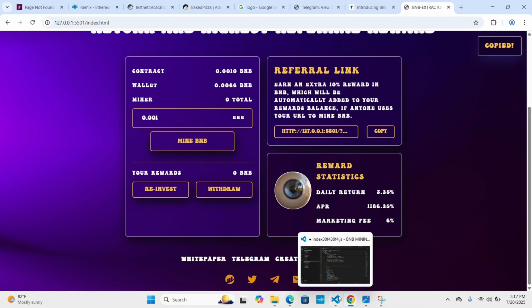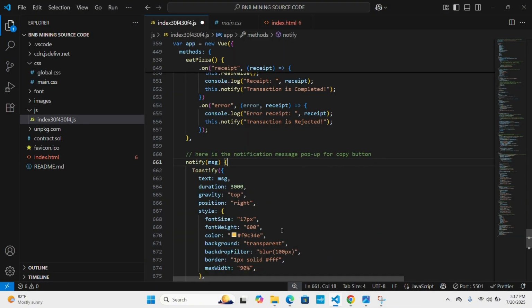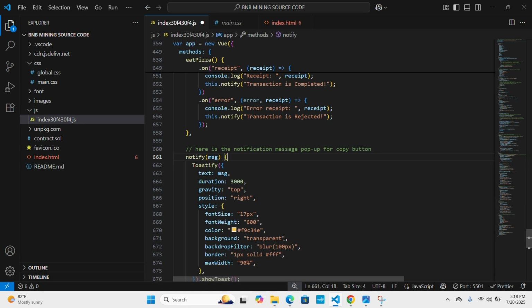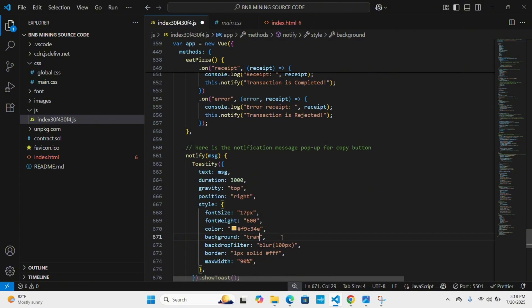Okay, so let's head over to our Visual Studio environment. So let's take, for instance, that I want the color of the background to be green. All right, let me just type green. Okay, and hit Control S.